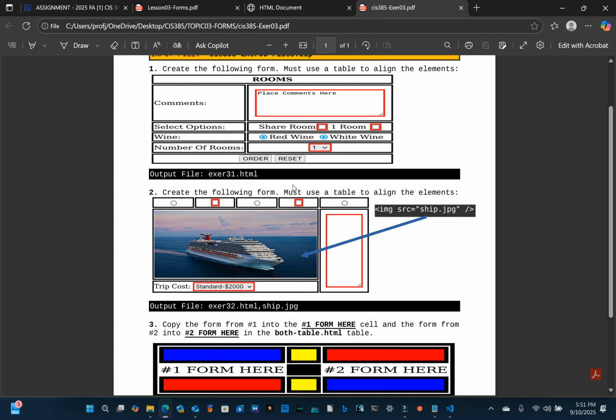So let's do number one. We're going to create a form. Once again, anytime you have controls, you have interaction units for the user. That would be a form.